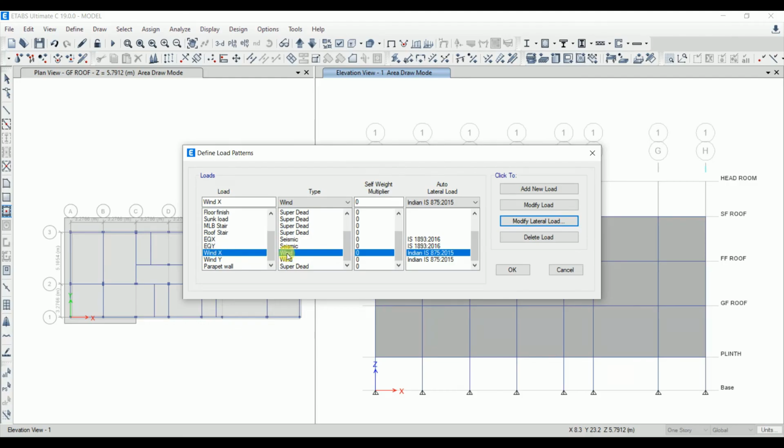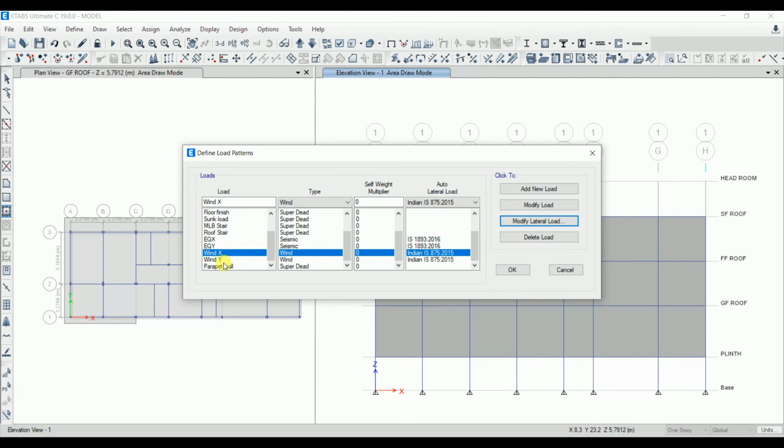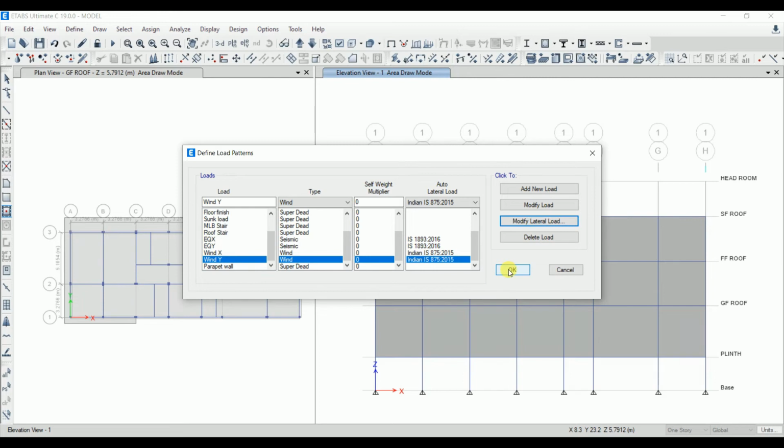Now let's go to wind and then modify lateral load. Here choose this option, exposure from extensive diaphragm, and keep the windward coefficient and leeward coefficient the same, and wind speed is 39 meter per second. Terrain category is 2. Importance factor is 1. Risk coefficient K1 is 1 and topography factor is 1. Exposure height is headroom and the bottom is plinth level, and give OK. Similarly, in the wind y direction also you have to change the same values, 39 meter per second, and these are all the same. Choose plinth, give OK and then give OK.